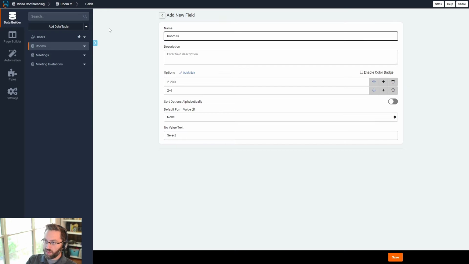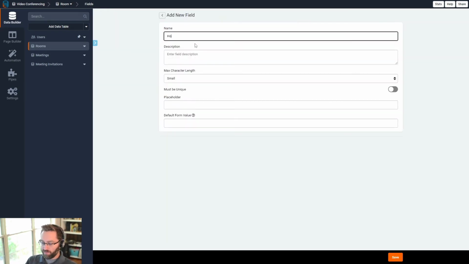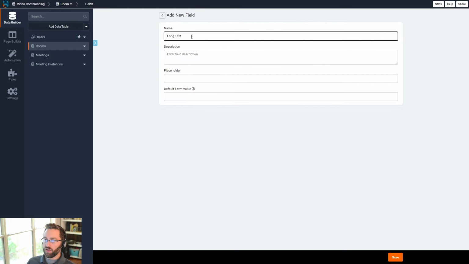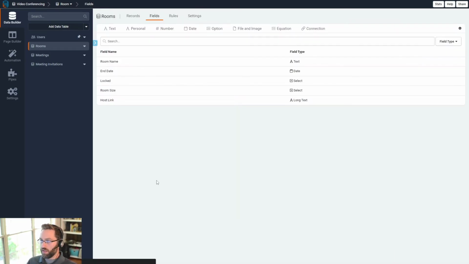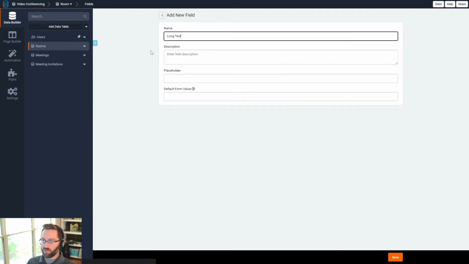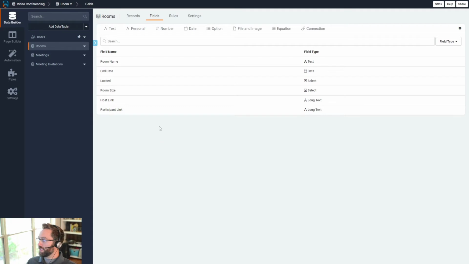We can do room size and host link. Well, no, sorry, that's not a text field. We actually need to do a long text field for the host link because the link that's provided is actually quite long. So we'll do two long text fields for participant link and host link. And that should be it.